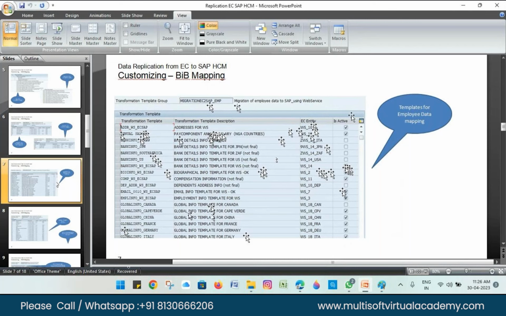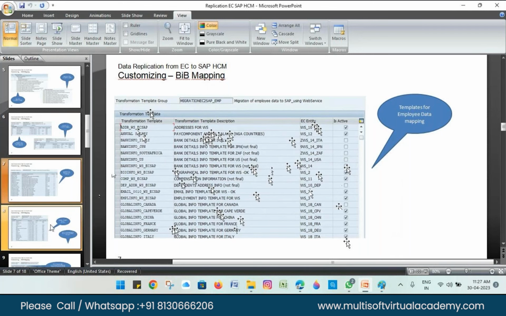We have an option to set it active. Is it active or not? Based on the selection, it will consider the mappings and push the data. If you unselect it, it will not touch the mapping under the template. This is okay. And also we will go over the standard mapping list. I think it will be clearer.